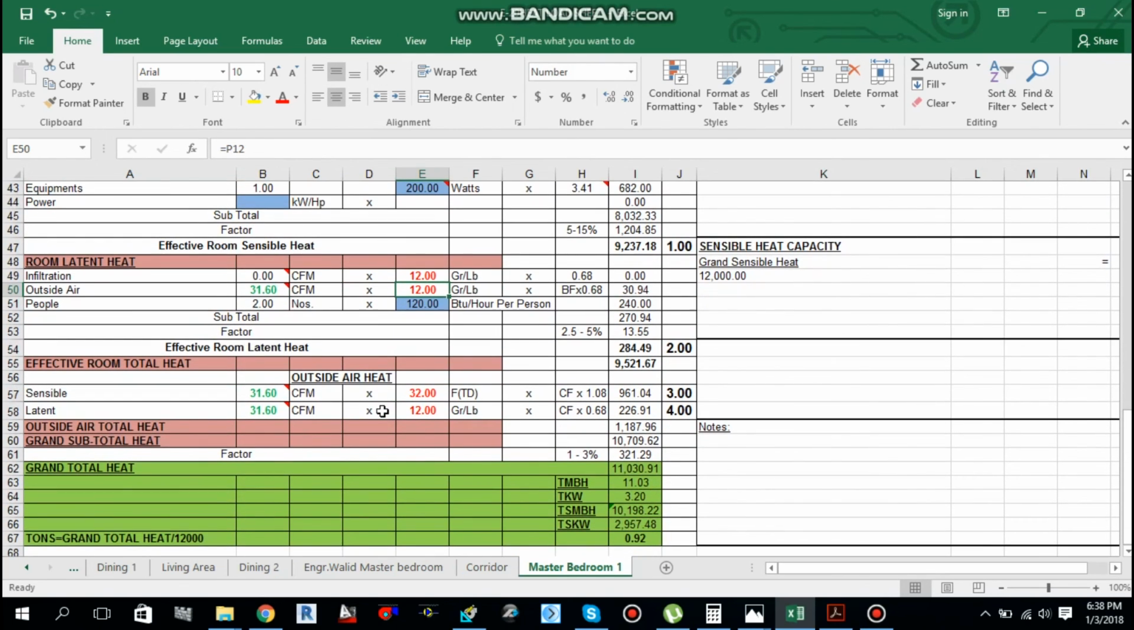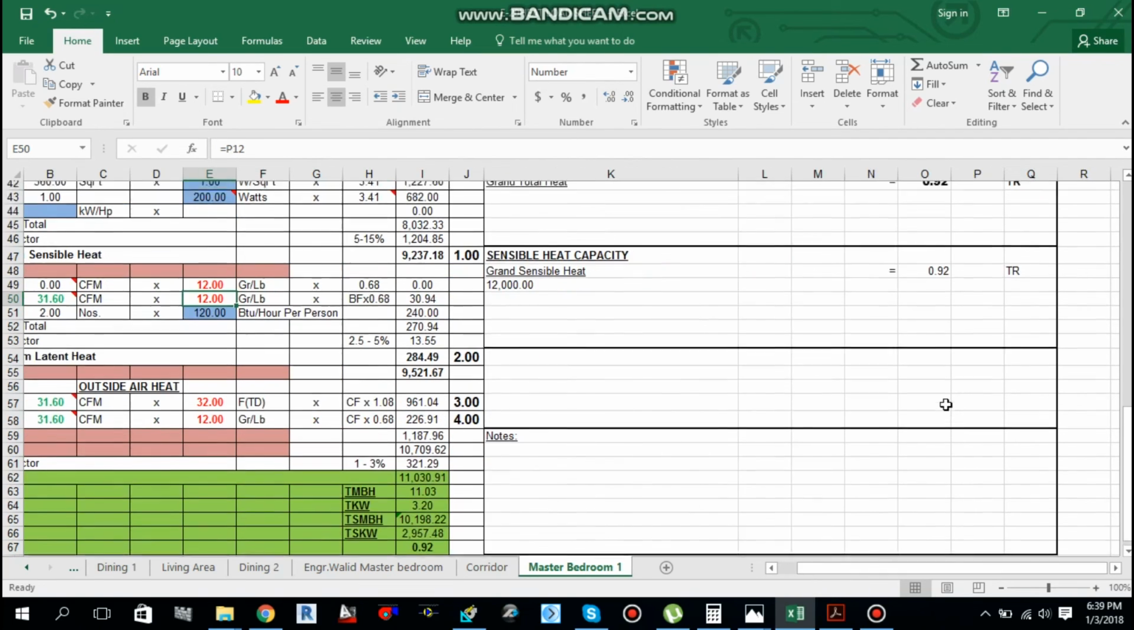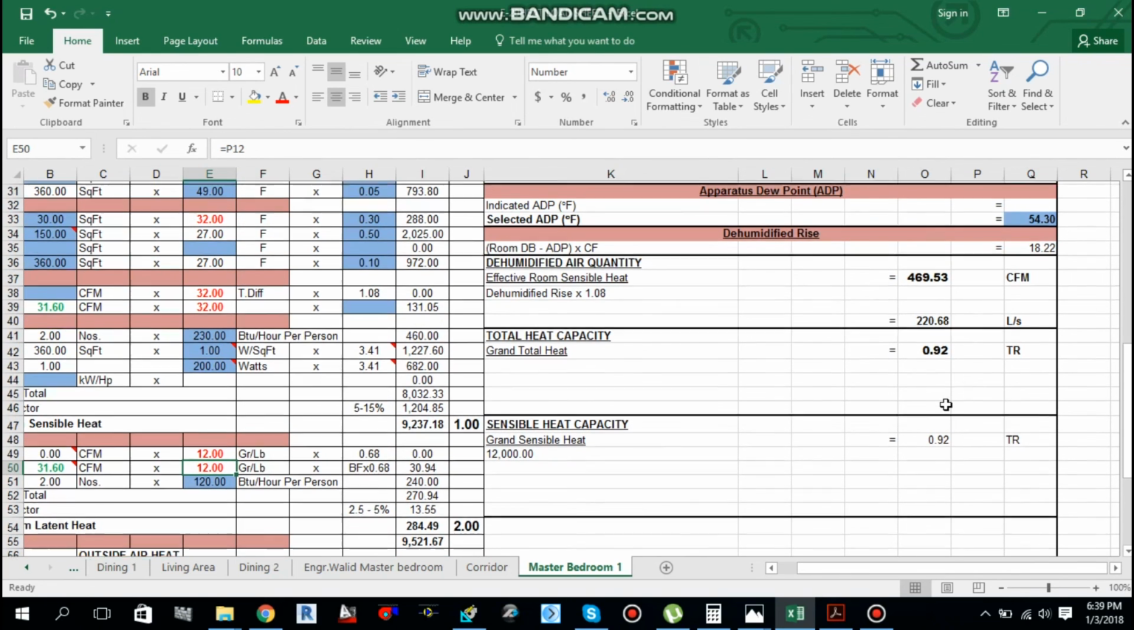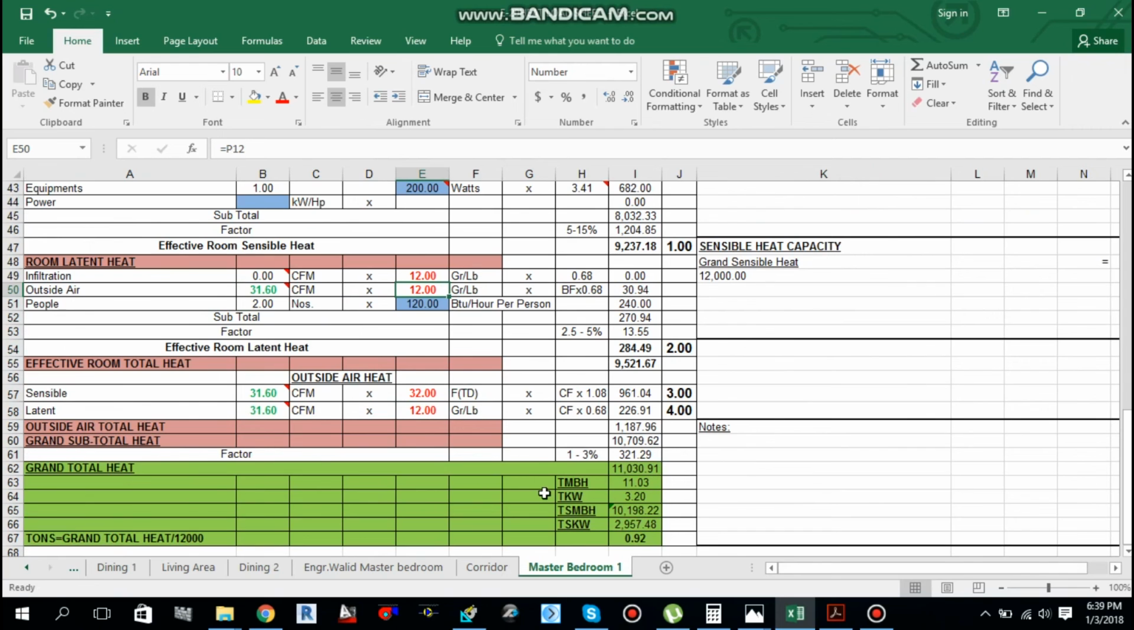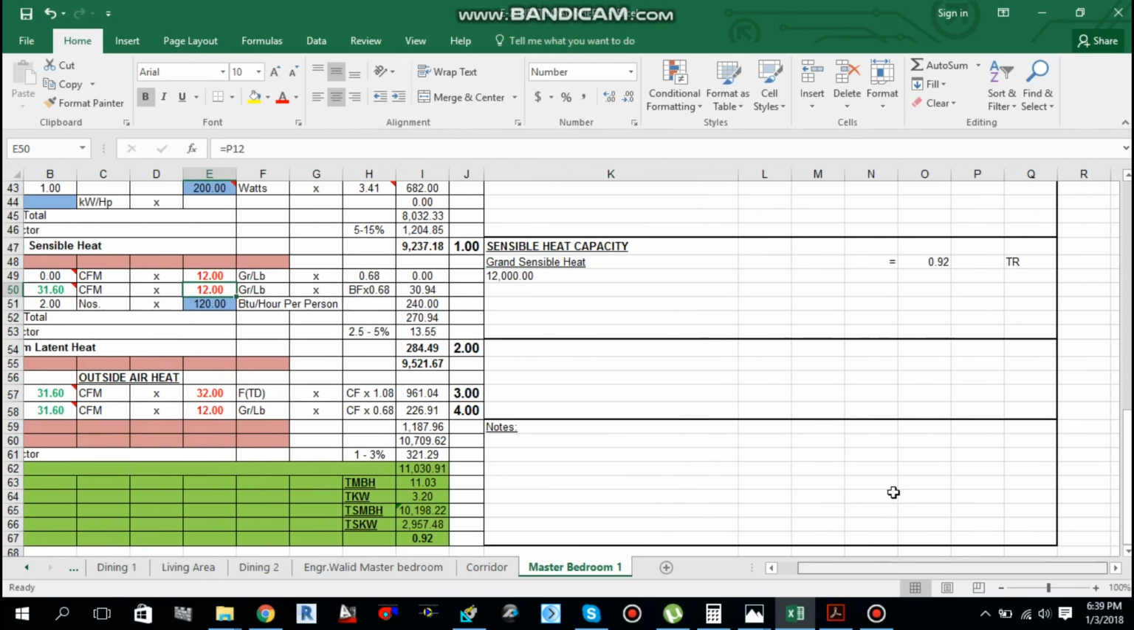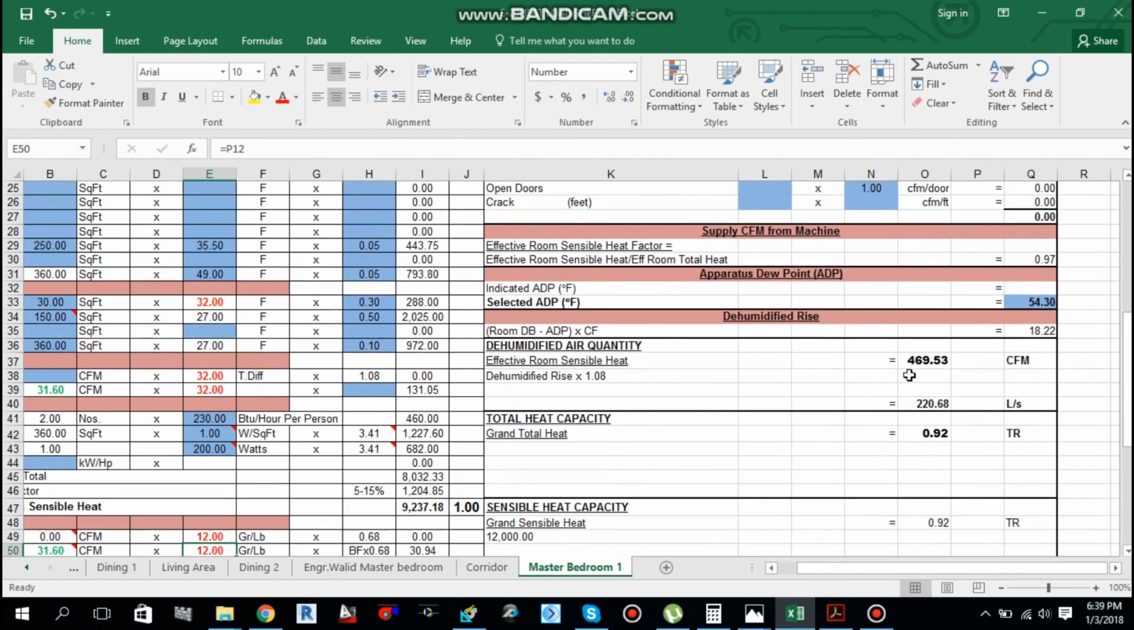Okay, now everything is done. Infiltration, I told you there's a tight construction of this building, so there's no infiltration, no outside air will come inside. Okay, it's done. Now what we have to do next is one more thing.